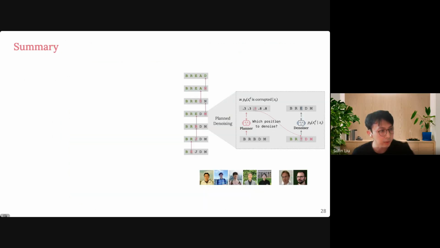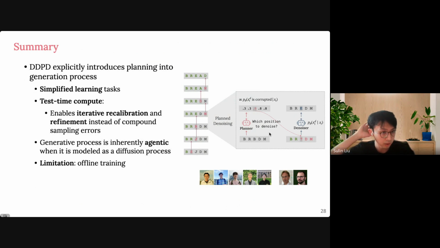Cool. So here is a summary of the method. Our sampler explicitly introduces planning into the generation process. This leads to a simplified learning task, so we can learn the planner and denoiser separately and also at the same time. This allows you to reuse whatever test time compute you have available to do iterative recalibration or refinement, instead of having compounding sampling errors in the mask diffusion regime.